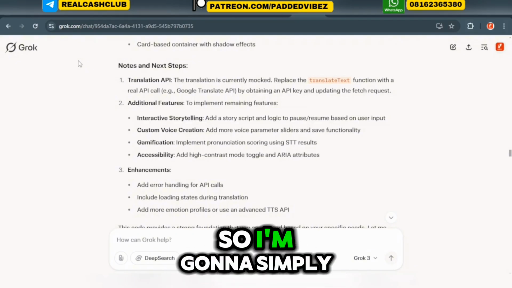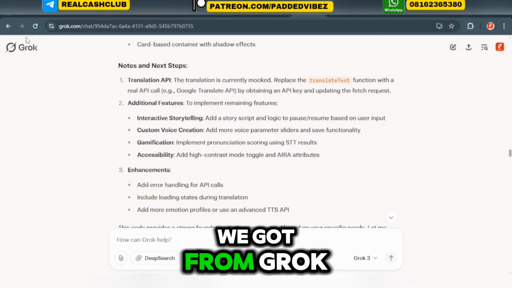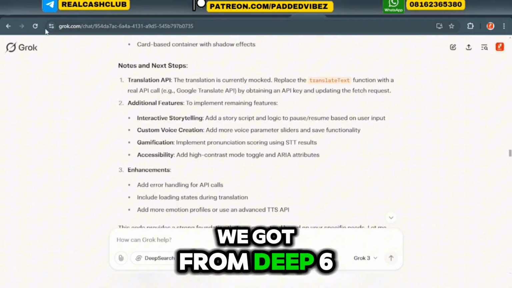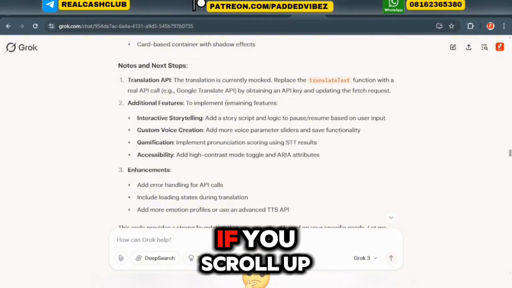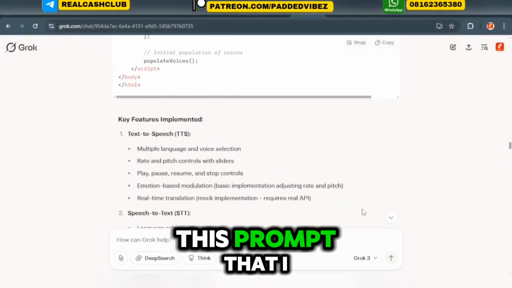Okay, so I'm going to simply be showing you the code we got from Grok and also the one we got from DeepSeek so that you can easily evaluate this and see the one that works best. Okay, if you scroll up right here, I'm going to give you the prompt that I used for this.